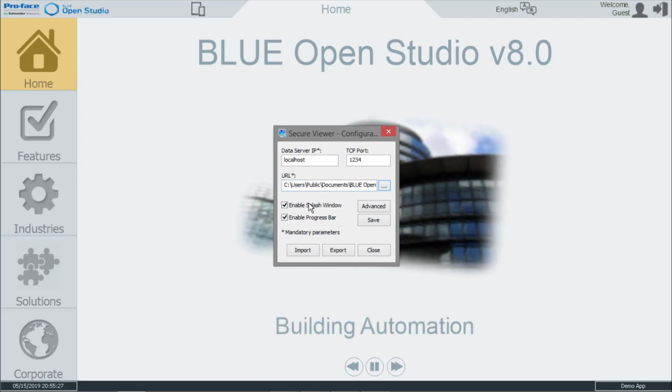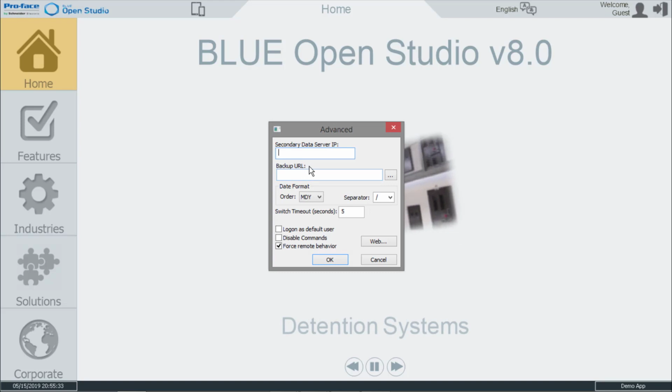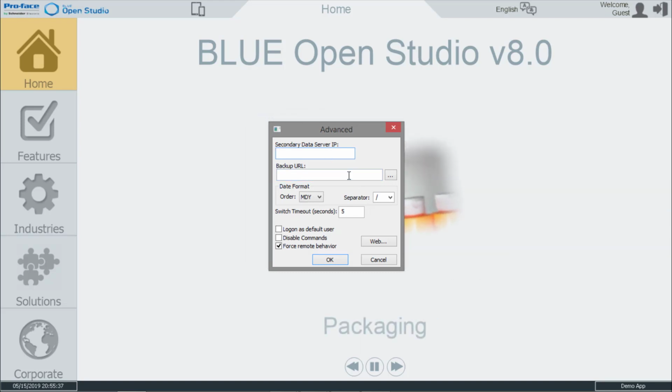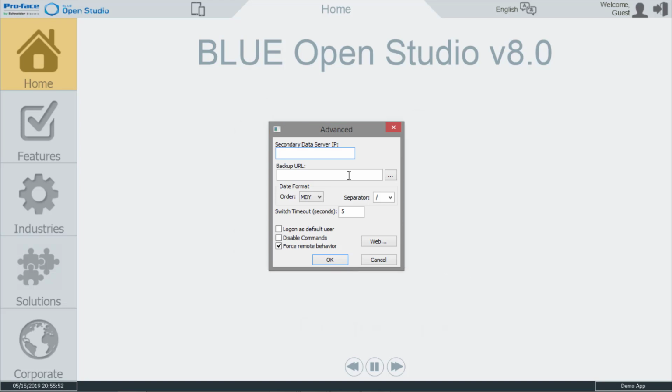And then we have options if we want to enable a splash window or the progress bar. And then if we go under advanced, we can put in a secondary data server IP and a backup URL. That is in case the selected one on the original or first screen, if that application becomes unavailable or stops running, we can switch over to a secondary server. And so our thin clients do not lose connection or lose productivity.